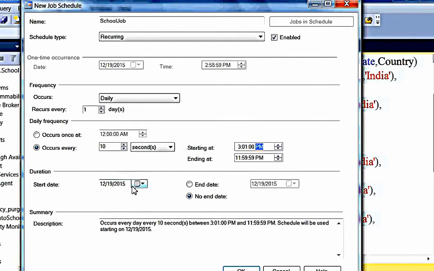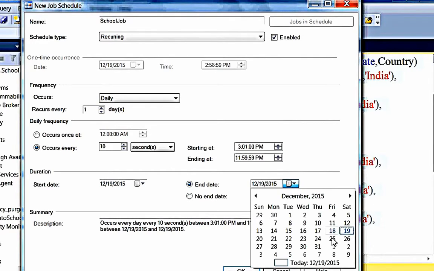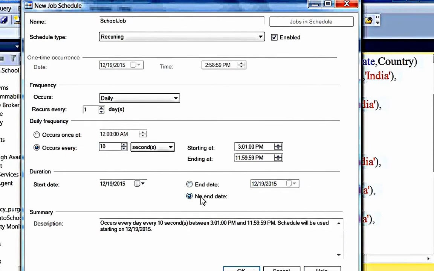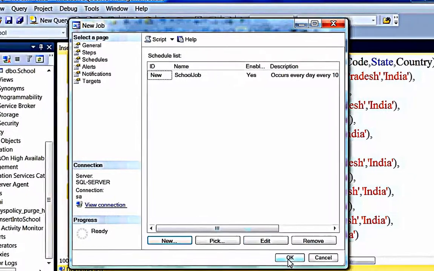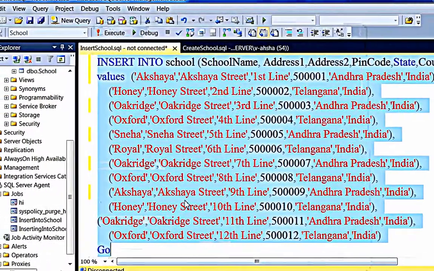When it starts, the job will start today itself. And what is the end date? I'm not choosing one. If you want to choose, you can choose here, for 1 week, up to 26, it will execute every 10 seconds daily. I'm not giving an end date, but if you want, you can give one, no problem. So I click the OK button. We have done the new job, so just press OK and it will execute.